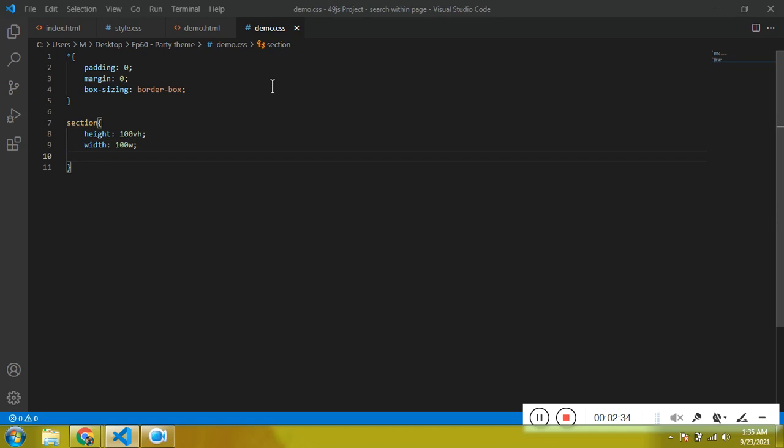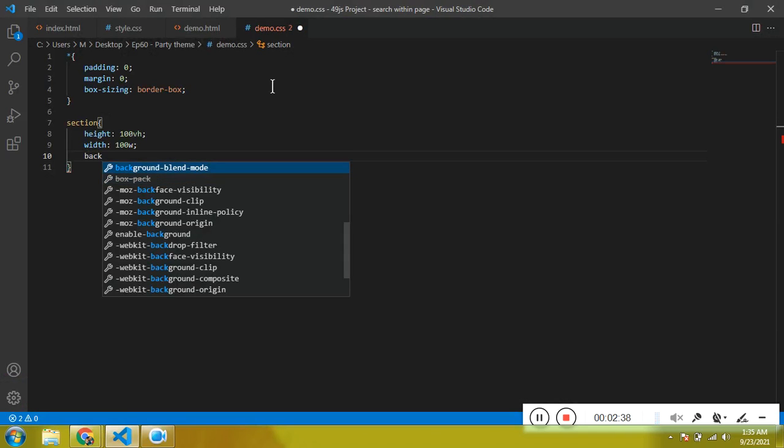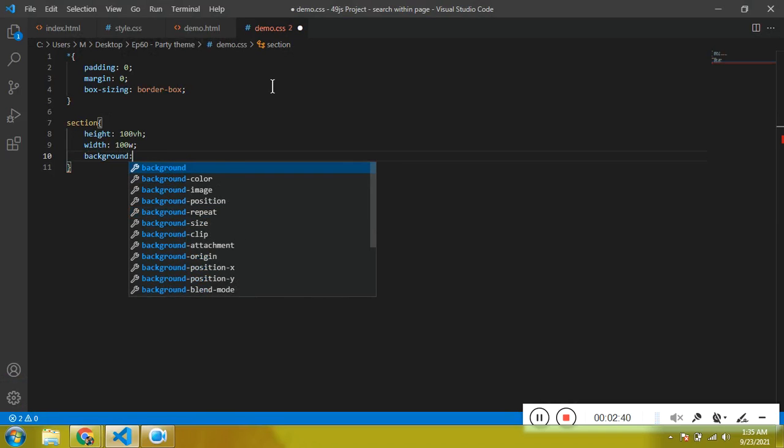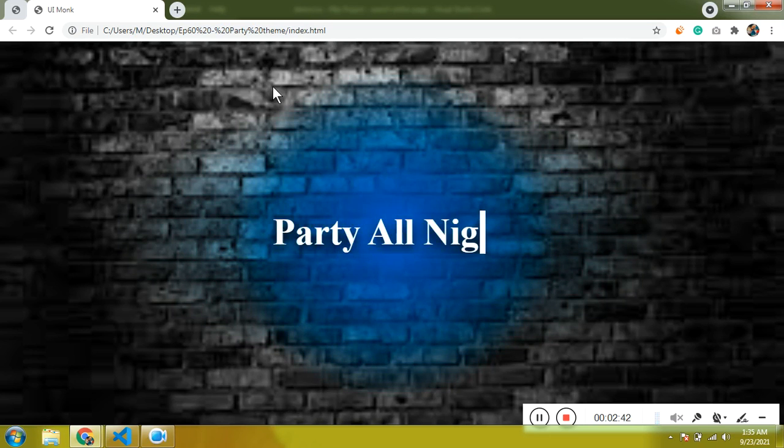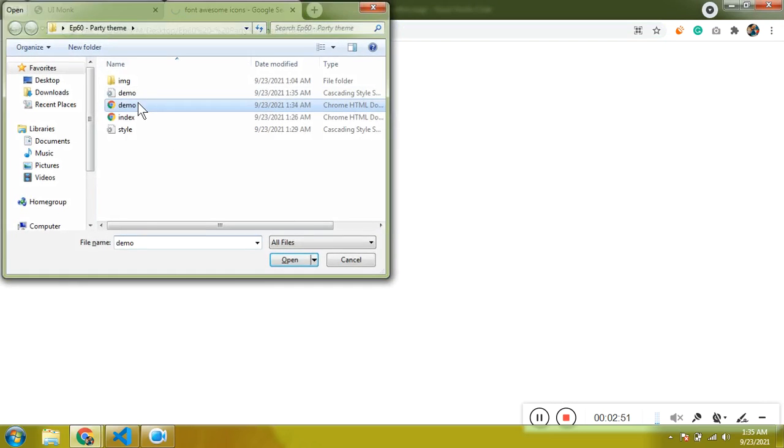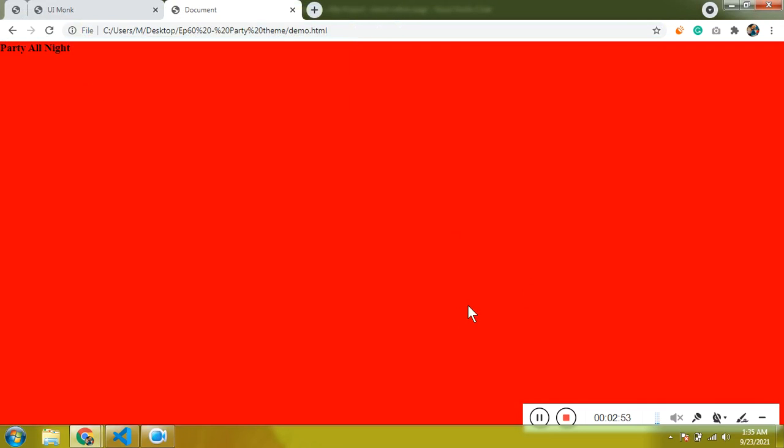Then let's try to give the background color red, and let me show you how it looks. Control Shift T. Okay, Control O, demo.html. So this is how it looks.